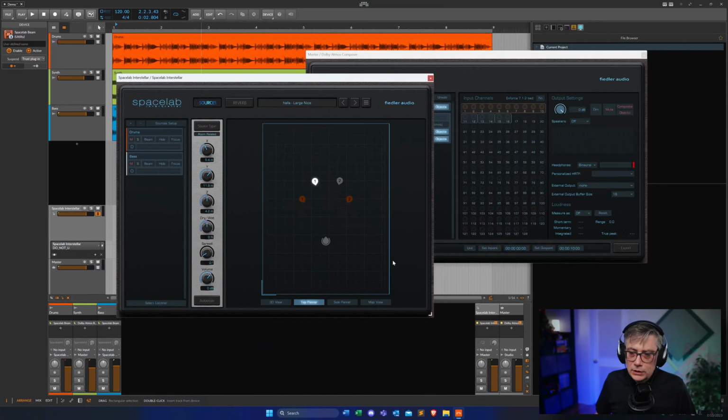So the last thing I want to do is add a little bit of automation. The reason I'm doing that is because the automation in Spacelab works a little bit different to what I'm normally used to. In order to be able to automate the parameters within Spacelab, we first need to expose them to the digital audio workstation. What I'm going to do is simply add a little bit of automation that moves this bass track, these two speakers, these two objects that belong to the bass track, back and forth a little.